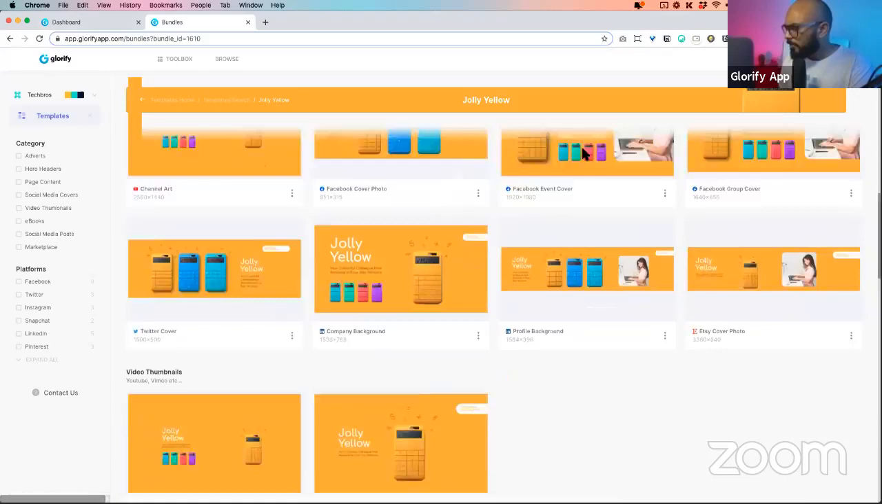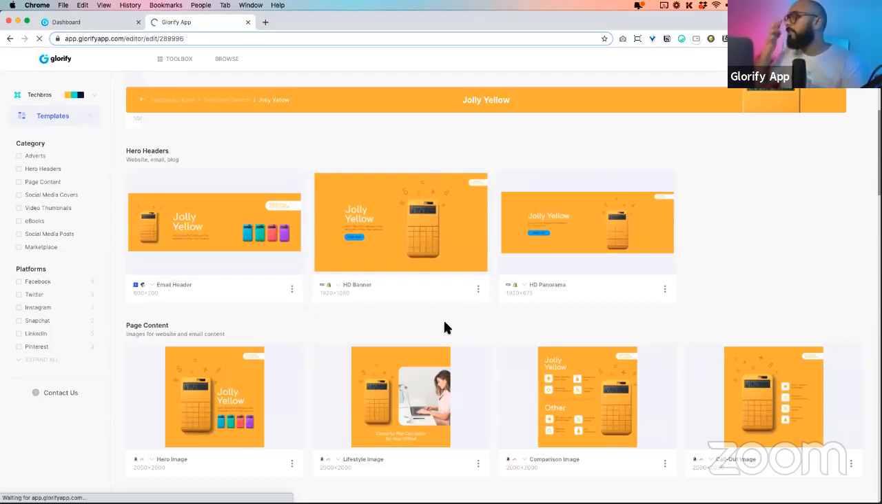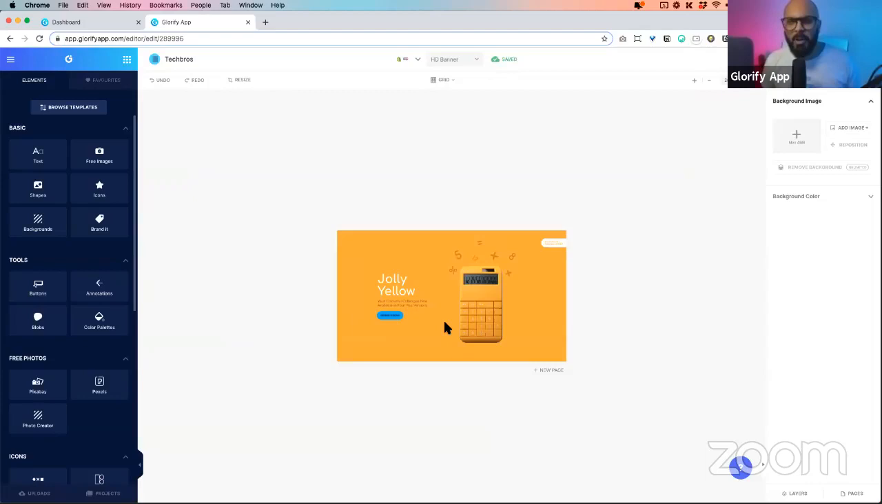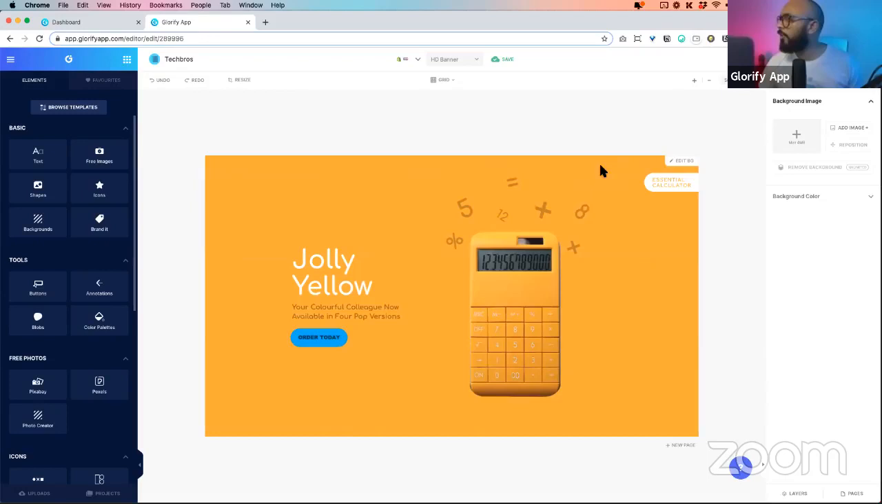We'll go ahead and pick an HD banner. Now, HD banners are great for your e-commerce website, your online store. You can put it on a blog if you like, but it's got the very typical properties of a hero header of your main e-com product listing.